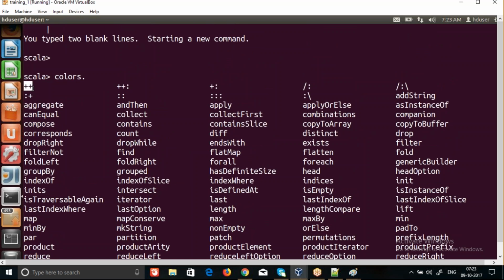Plus plus is a function or method we can say. This is called a cons method. These are all the methods that are available on the collection. We also saw the drop method, which drops an element from the collection. Cons is one more method. Its main functionality is to add an element to the head of the collection, to the start of the collection. That's all.